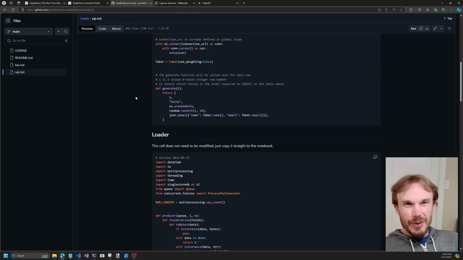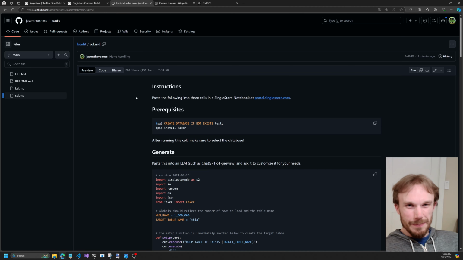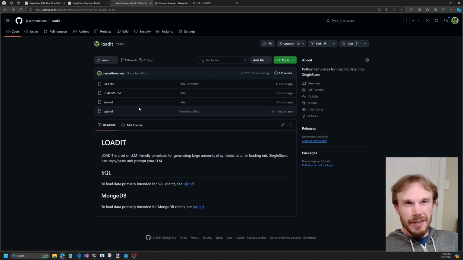The loaded repo on GitHub, or just make your own scripts in the notebooks.